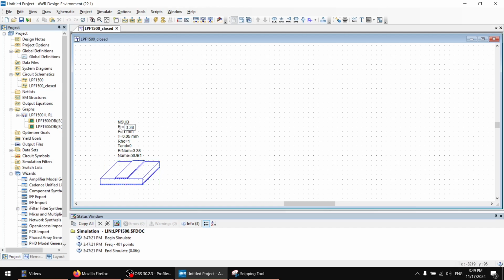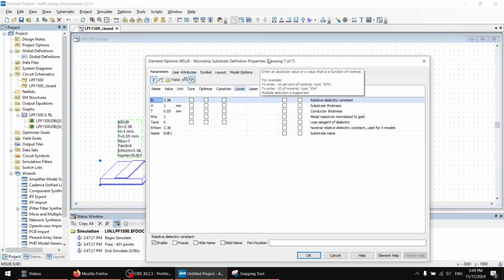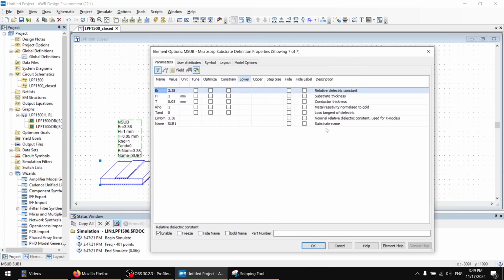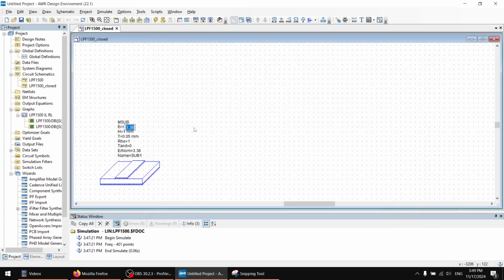because these are quite ambiguous at the beginning, you can double click on the substrate icon, and you can see the description here. So let's start with this. This is of course the dielectric constant, so we set it as 4.4. The height of the PCB is 0.6 millimeters. The thickness of our conductor is 0.035 millimeters, so 35 microns.